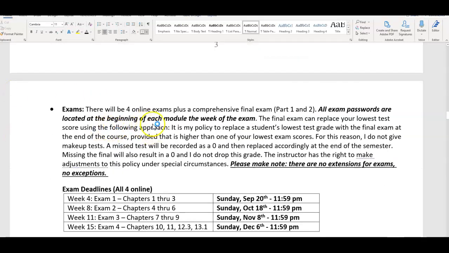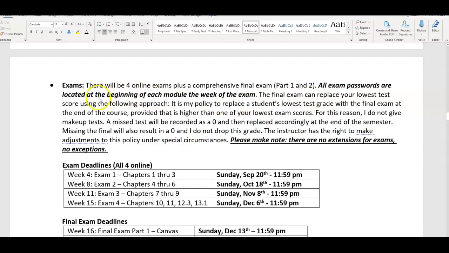Exams. There will be 4 online exams plus a comprehensive final exam, part 1 and 2. All exam passwords are located at the beginning of each module the week of the exam. The final exam can replace your lowest test score using the following approach. It is my policy to replace a student's lowest test grade with the final exam at the end of the course, provided that it is higher than one of your lowest exam scores.